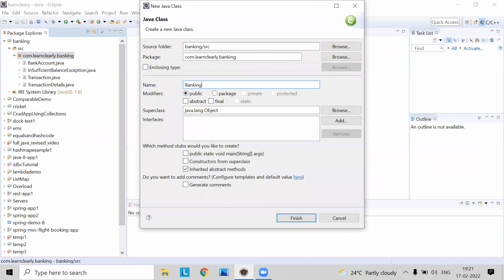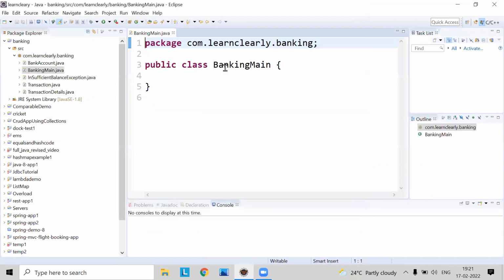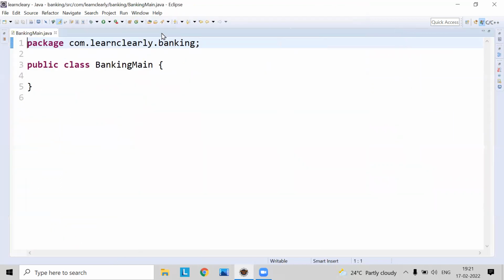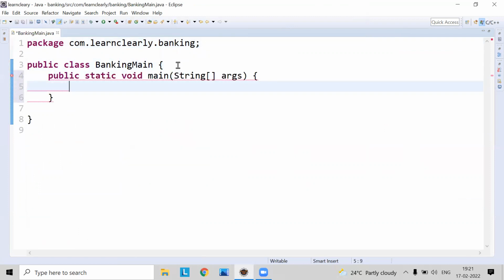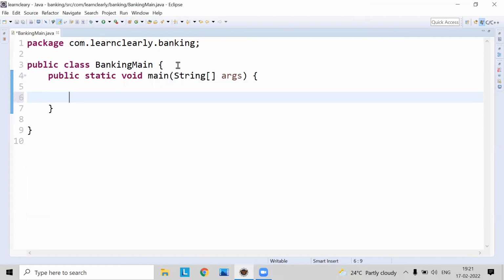So let's say BankingMain. Inside this BankingMain, which is the public static void main method, let me create that. So public static void main method. Now let me create one or two bank account objects.